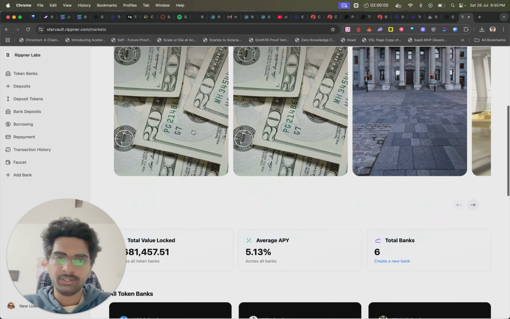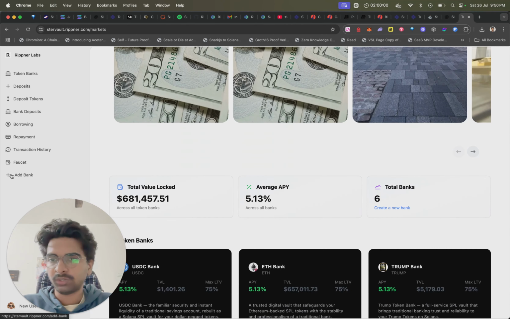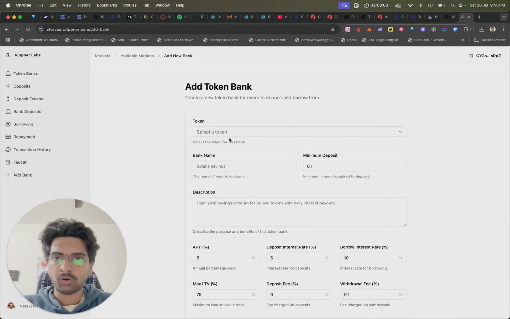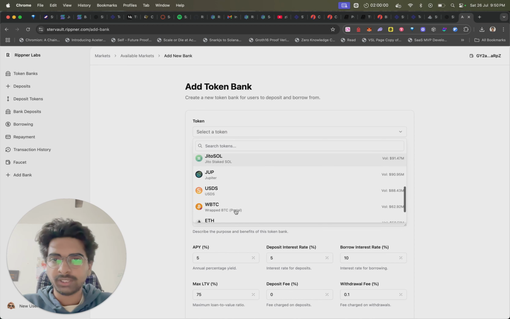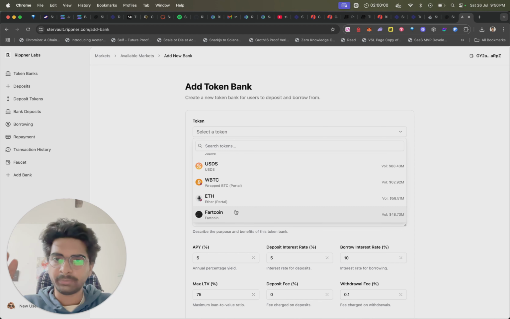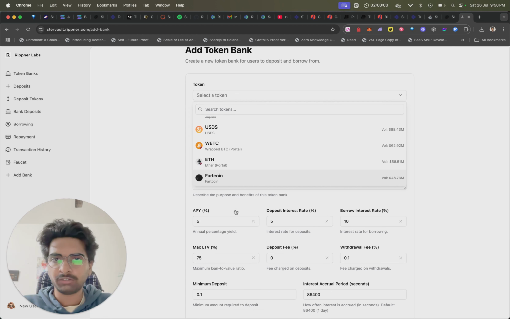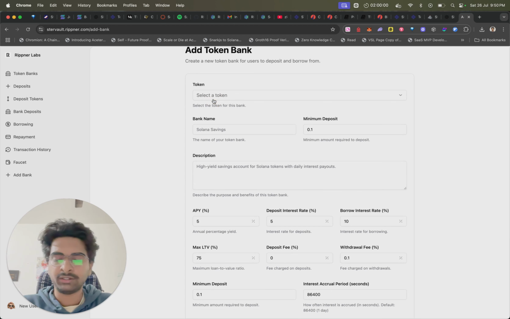These are not the only banks available here. A non-technical person or a simple user can come to the platform. They can create their own token bank using their SPL token mint. Here there are a couple of SPL token mints that I've added in the web platform, but the user is open to build a token bank with his own SPL token mint as well.